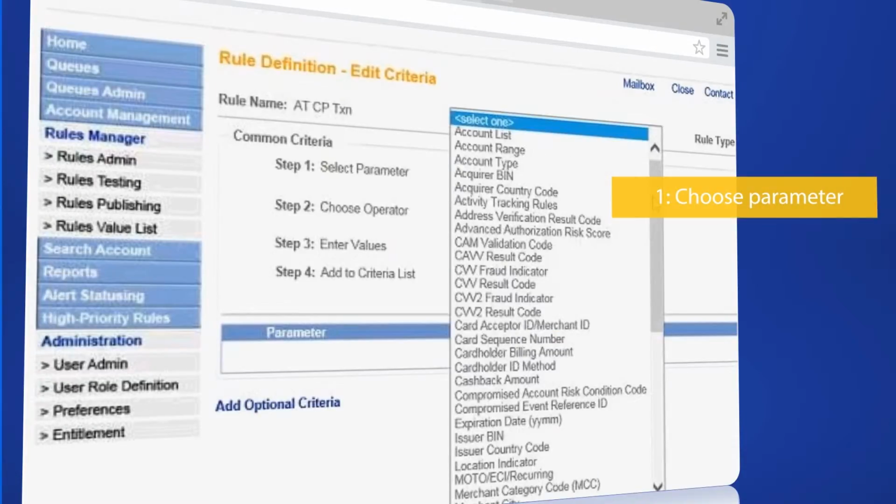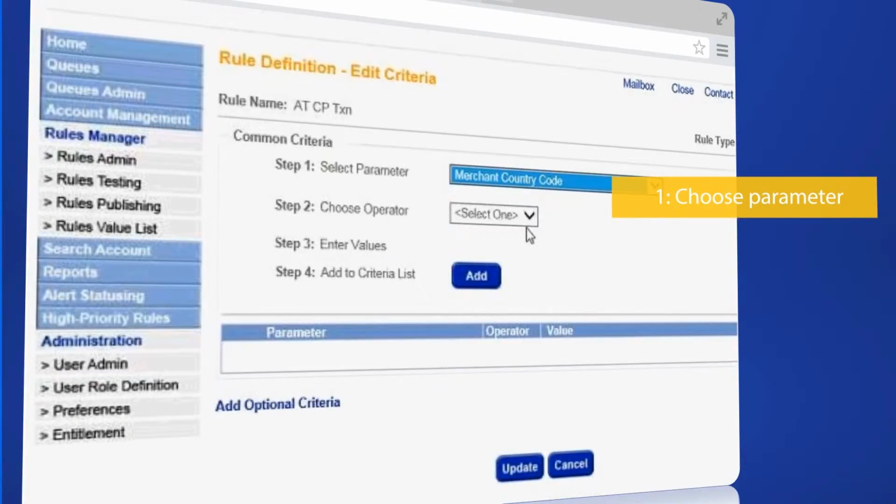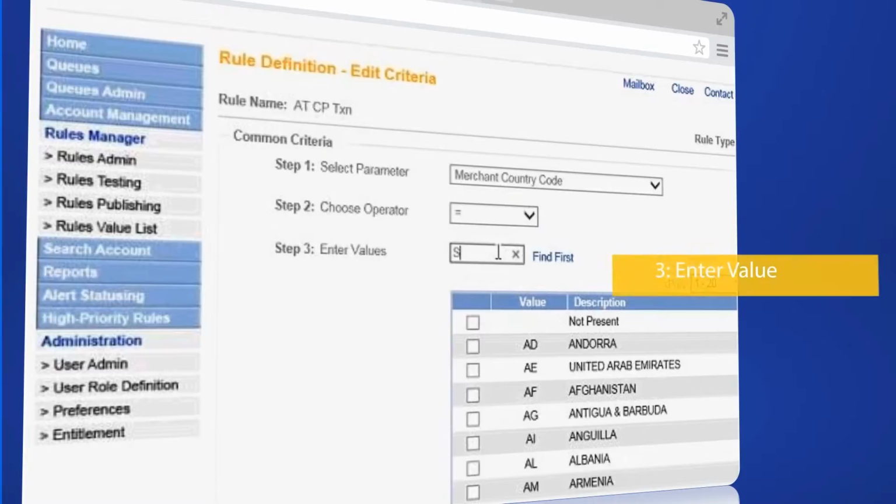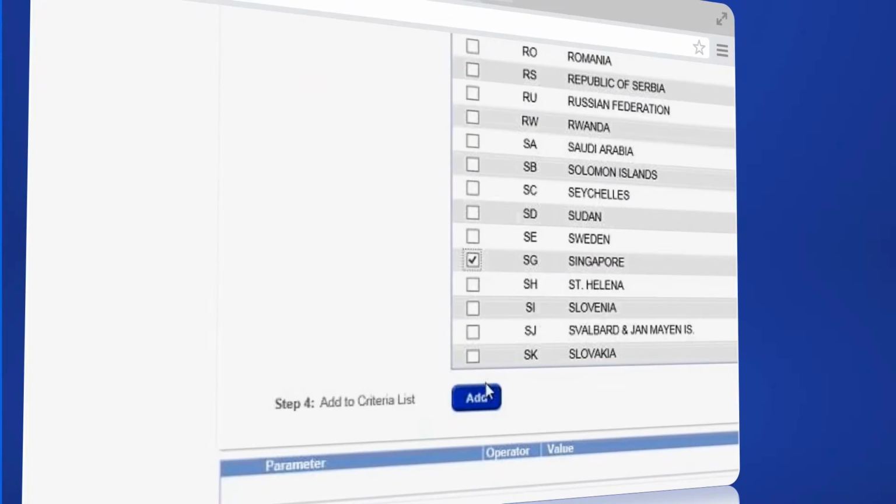Choose Merchant Category Code from the Parameters drop-down menu. For operator, select equals and Singapore as the value. To choose the country code, you can either input the code directly into the field or key in the description and click Find First. By clicking Find First, the corresponding description will then be found. Once you have verified that the correct code has been selected, click the Add to Criteria List button.